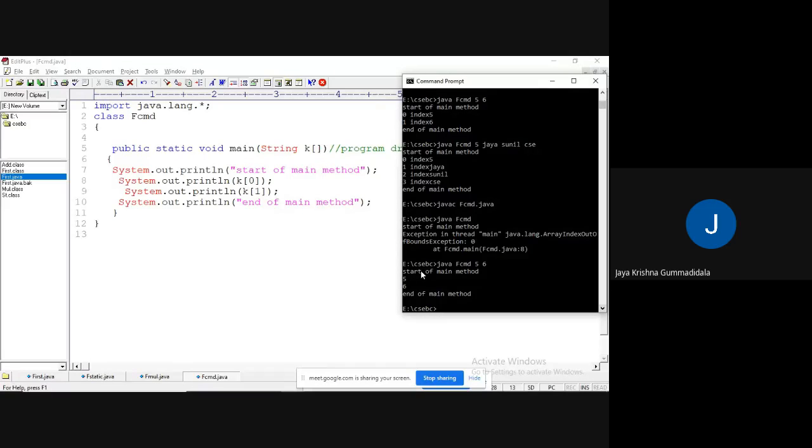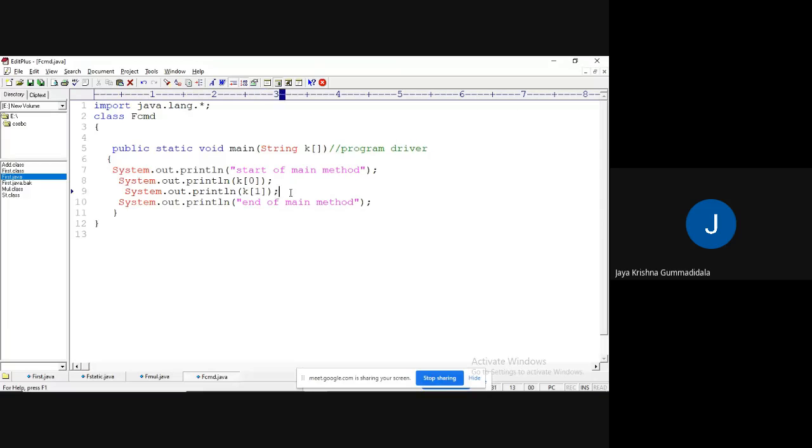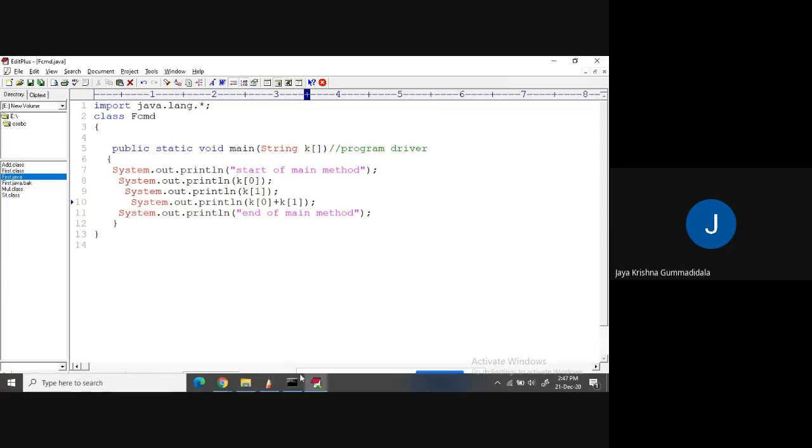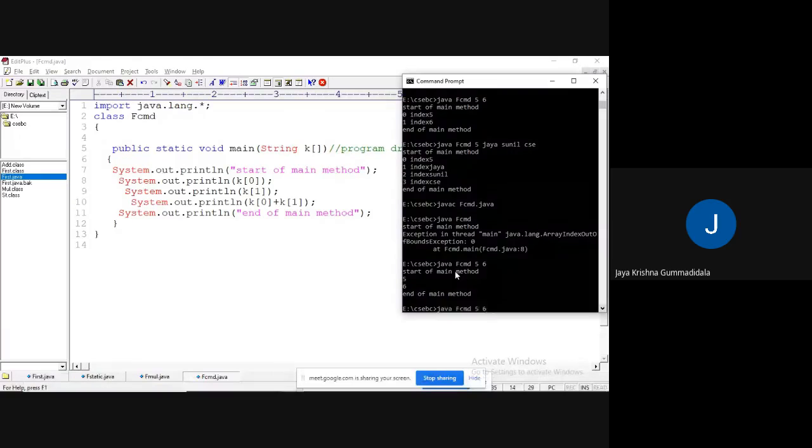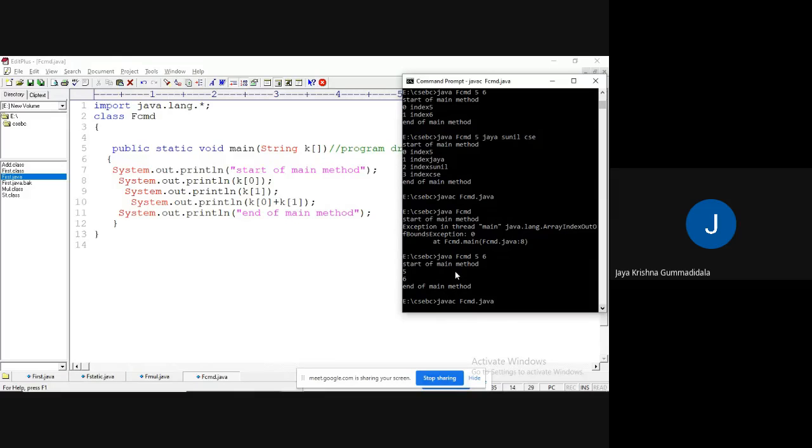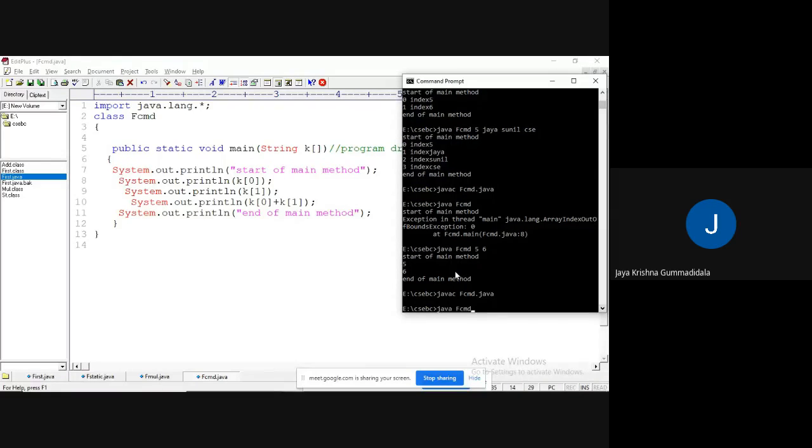Now my requirement is, I want to make the sum of these two numbers. If I make the sum of these two numbers, what will happen? K of 0 plus k of 1. Once again, see guys, what is the output you will get? Tell me the answer. 5, 6. Very good. It's compiled successfully.